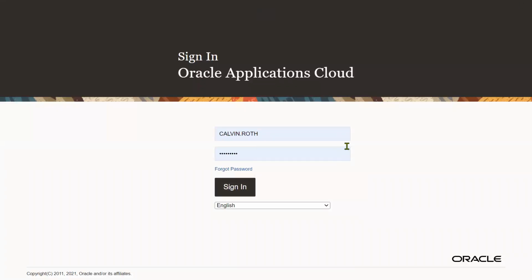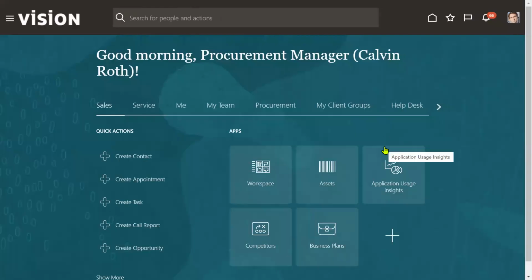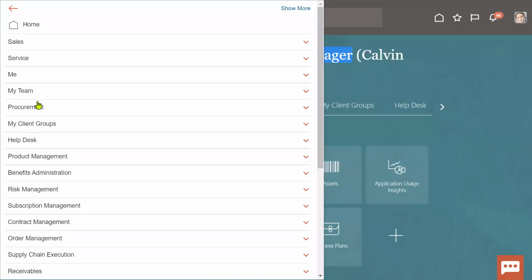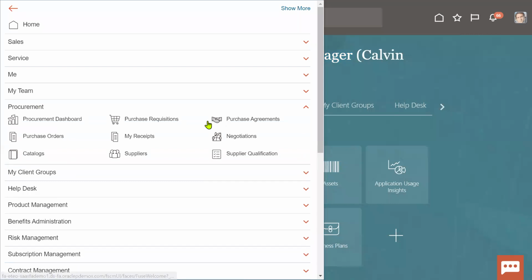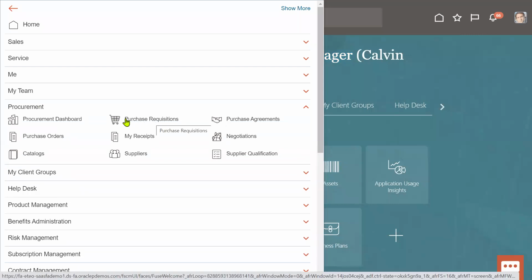A procurement manager is going to log in. Kelvin Roth is an employee. He is a procurement agent and also a procurement manager. And he's going to create a requisition first. Go to procurement, purchase requisitions.